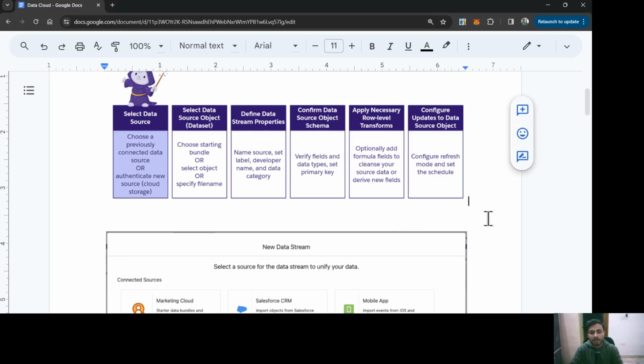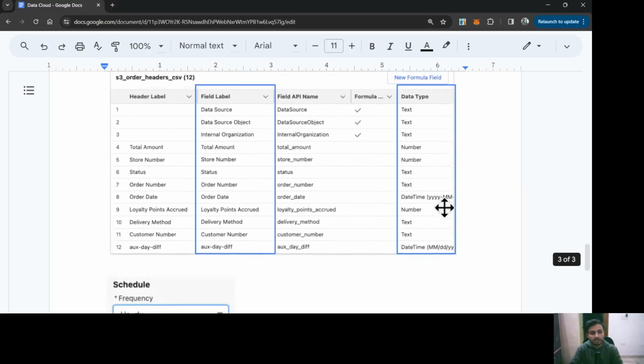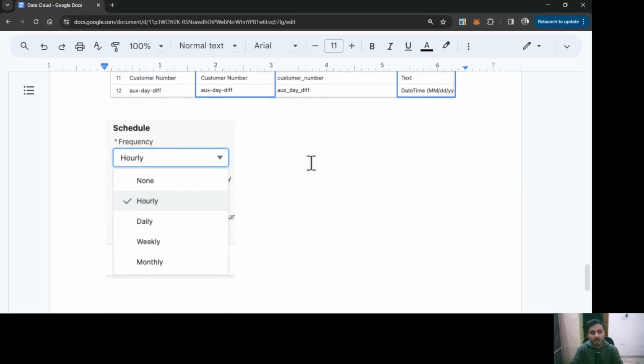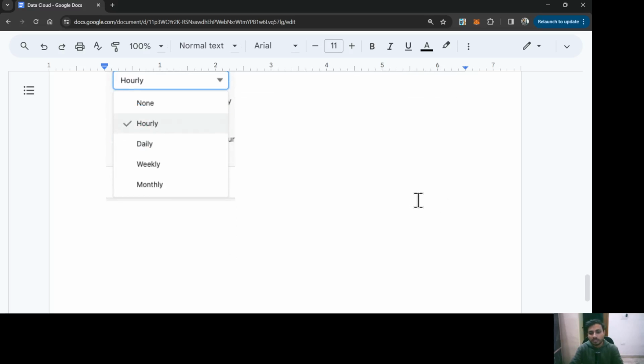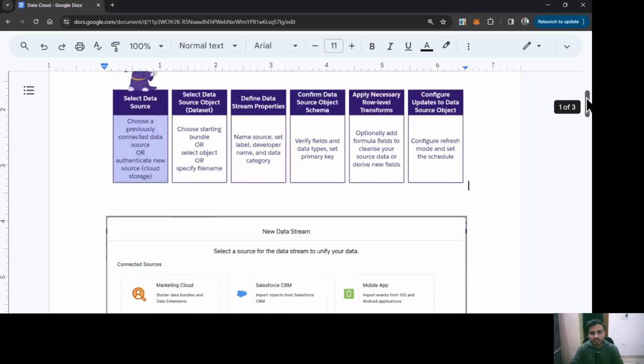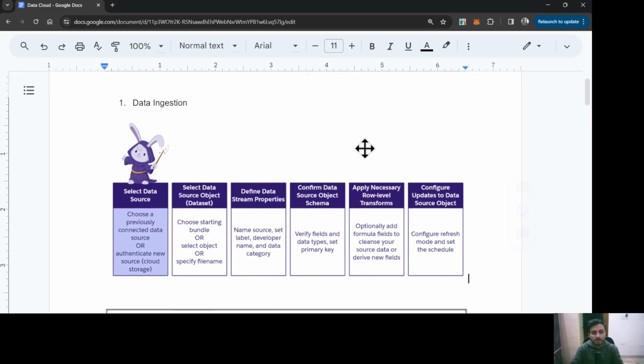Then the last step is to configure the refresh mode and set the schedule. As you can see, the available schedules are hourly, daily, weekly, monthly, and none as well. So this is how you can ingest your data in Salesforce Data Cloud. It has specific steps, and you have to follow these steps in order to get data inside your Data Cloud.